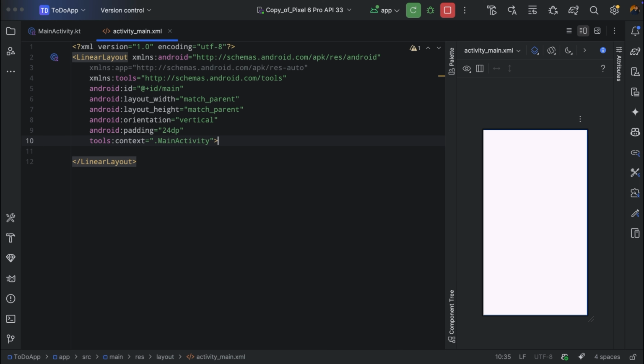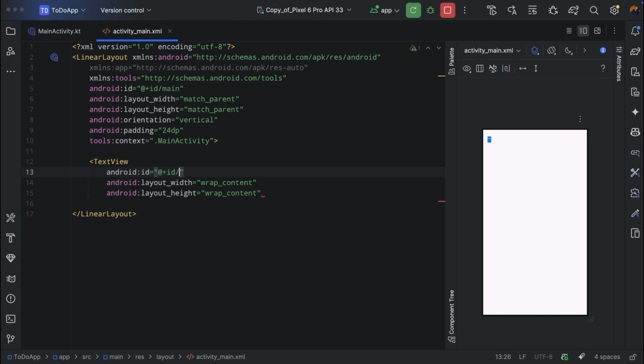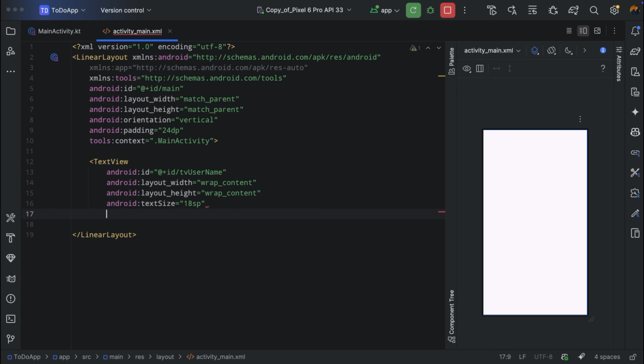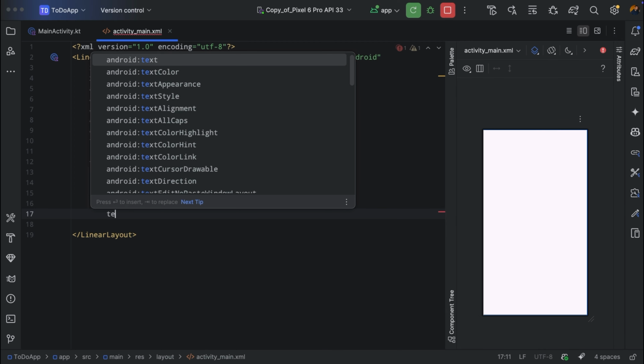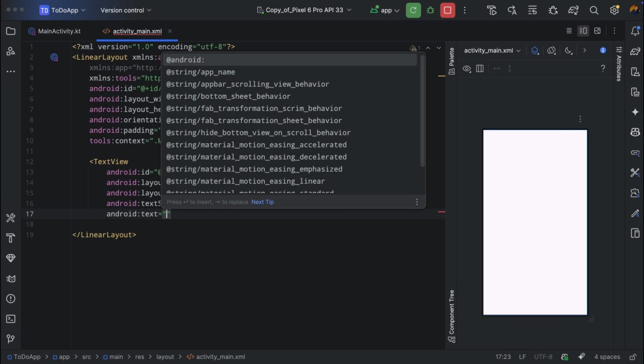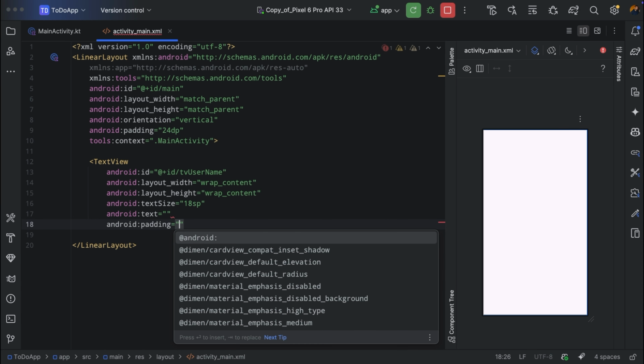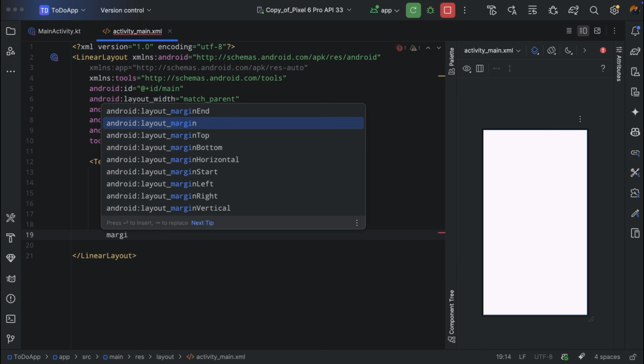So whatever the user enters in that text field, we will show that data in the text view, and when the user closes the application and reopens, then that entered value should be shown in the text view. Okay, so this is the goal for today's video. So first add a text view, and give the id as tv username, and then add the text size, and then add the dummy text, and the dummy text should be empty, right? Because initially the user didn't enter anything, so make the text value empty.